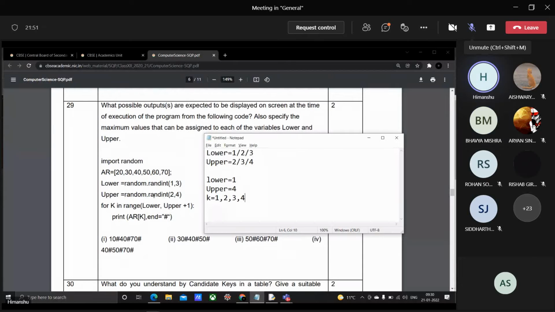See, it's a random module question. So random module can print some random numbers. Now, how many combinations can we have? We can have 1 2, 1 3, 1 4, 2 2, 2 3, 2 4, 3 3, 3 4, like this. So we can have multiple options in this. So instead of wasting the time for checking for each of the combinations, what we can do is compare with the given options.